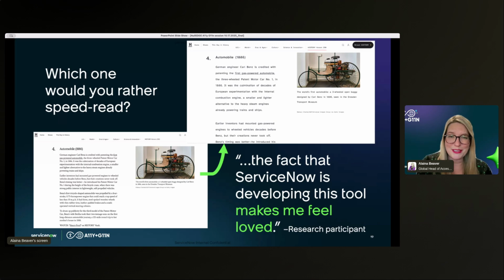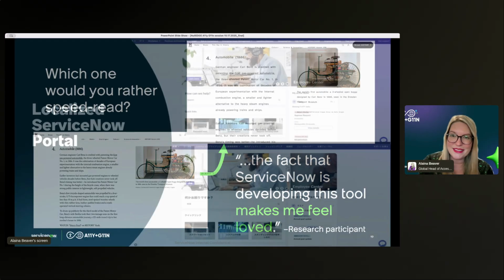the fact that ServiceNow is developing this tool makes me feel loved. And just wow, like that's all you can hope for as somebody who's working on technology, right? You want your people who are participating in this world to feel like they are getting exactly what they need, and that people care about them. And being on the accessibility and globalization team, we really do care about people and the end user experience.